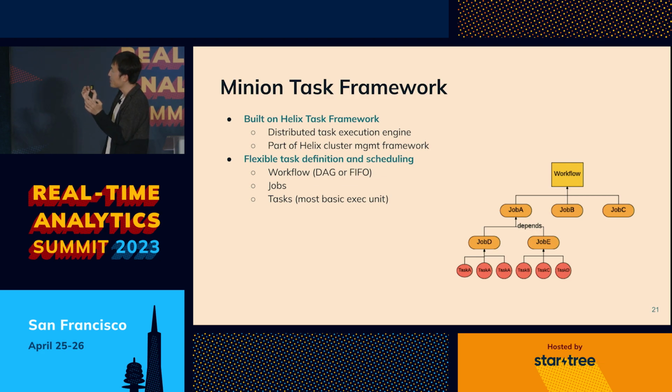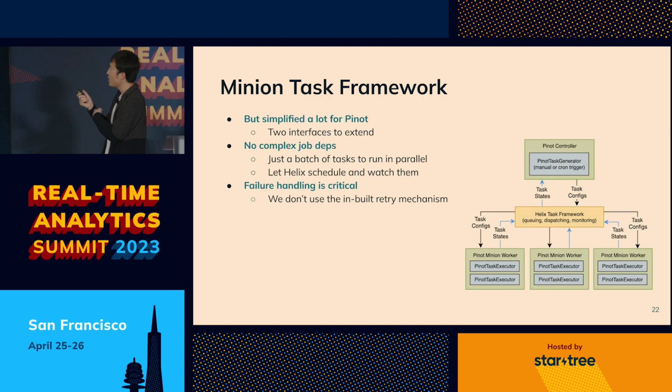But sometimes this flexibility is not super required by the Pinot-specific use cases. So on top of this, we built the Minion task framework. This is also the task framework Haitao just showed. It is a simplified abstraction on top of the Helix task framework, and there are two major interfaces. One is called the Pinot task generator, which runs inside the Pinot controller, and is the part that decides how to break down the work into smaller pieces.